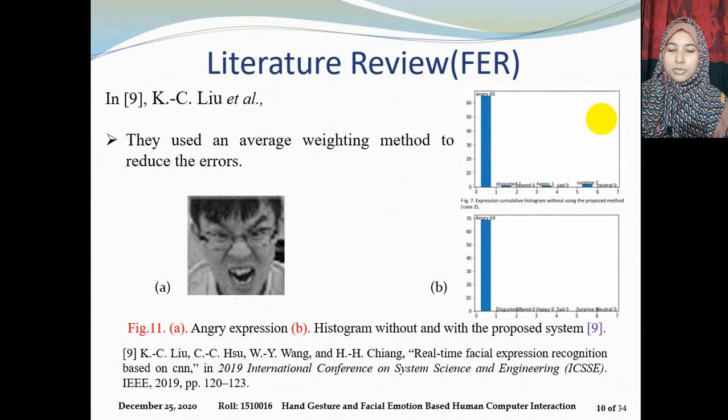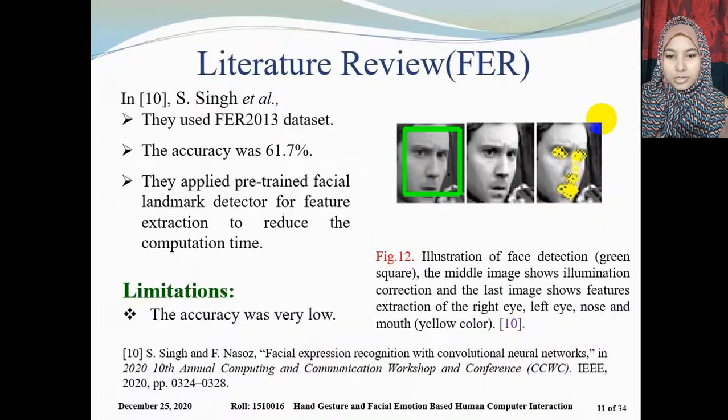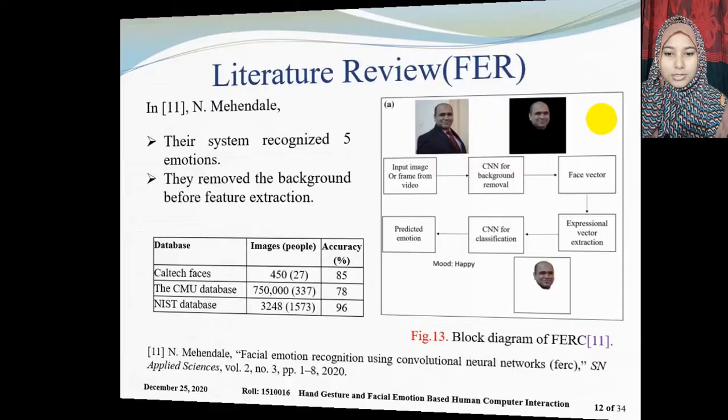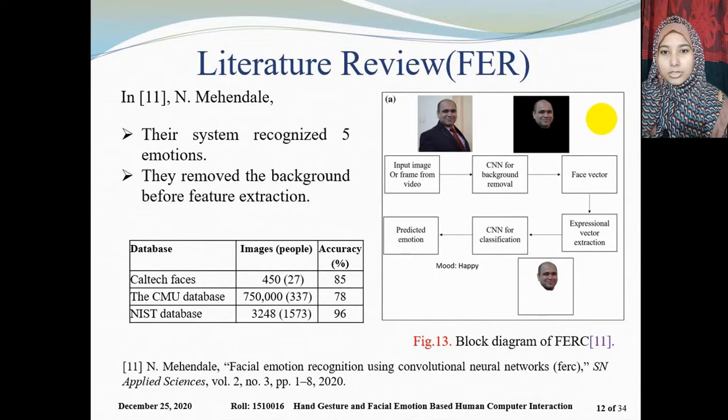And in the next literature review for facial expression recognition, their proposed system used an average weighting method to reduce the errors. And in the next literature review, they used a pre-trained facial landmark detector for feature extraction to reduce the computation time, and the accuracy was low in this case. And in the next literature review, they used a CNN for subtracting the background and detecting the face from that video frame, and then they used that for feature extraction so that there will be less error in that system. And after that, they used another CNN model for classifying the emotion on that face.